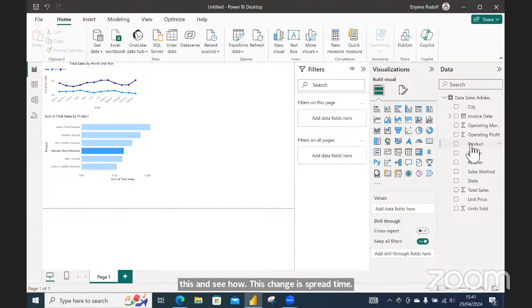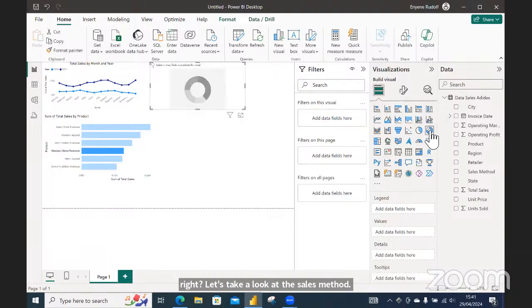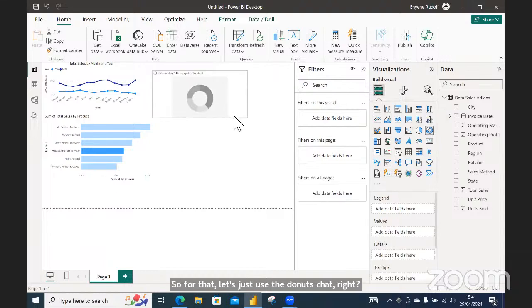We looked at products. Let's look at sales method, right? Let's take a look at the sales method. And so for that, let's just use a donut chart, right?